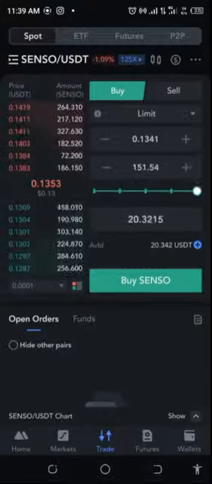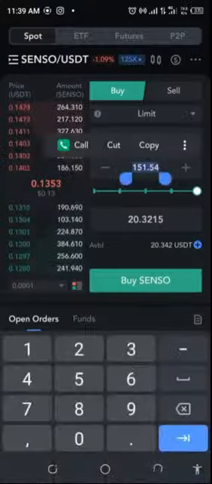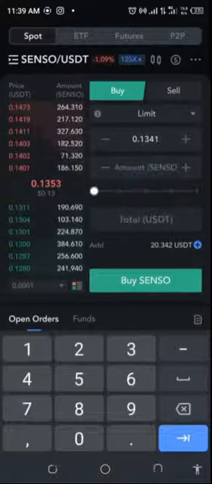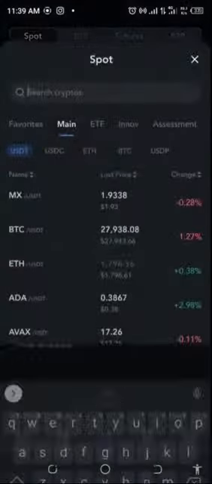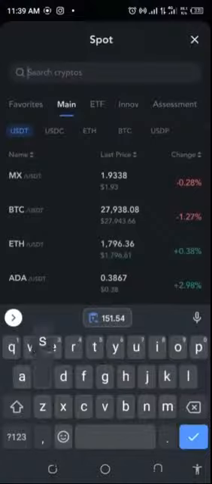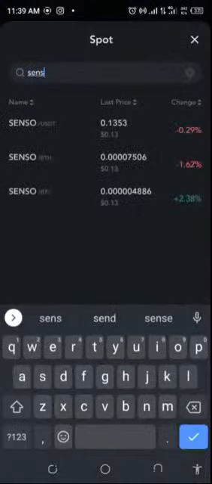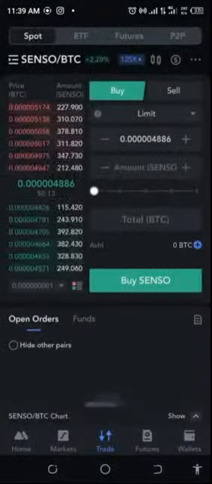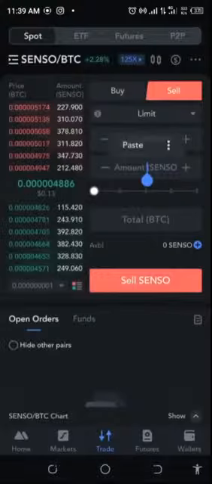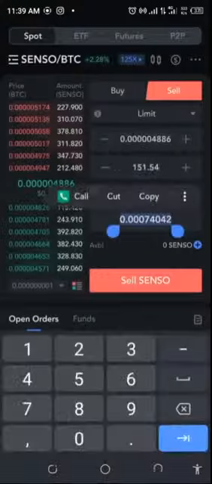So what do we have here? We've got 151.54. Okay, let's copy that. And then let's quickly change this to Senso BTC. Senso BTC. So let's quickly change that and see what we get. Okay, so we put that in there, and then we copy that out.